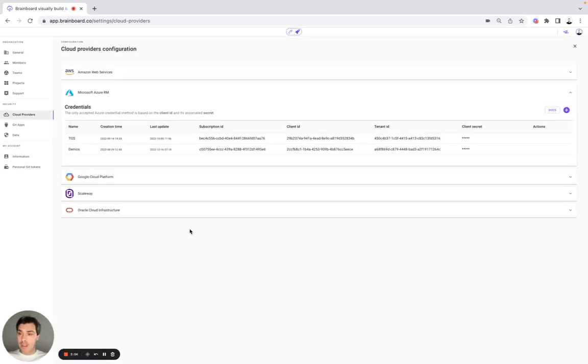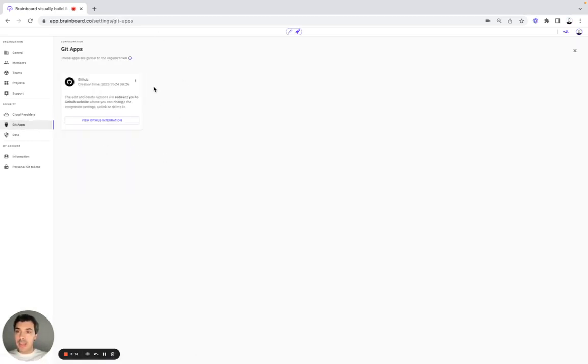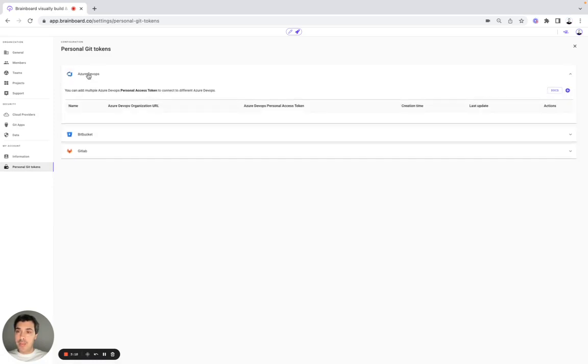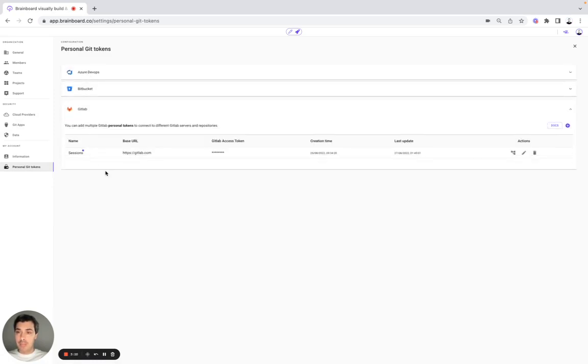Once you have done it, then you can do Terraform commands with, for example, the Terraform plan and even provision your infrastructure directly from Brainboard. You can also use GitHub, and you can use Azure DevOps, Bitbucket, or GitLab. It's very useful, especially if you want to do pull requests directly from Brainboard.